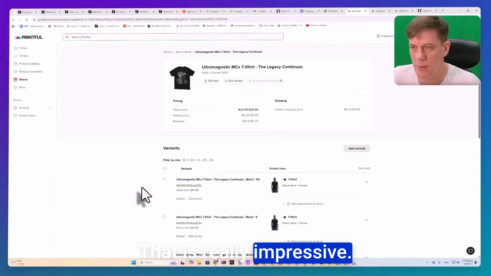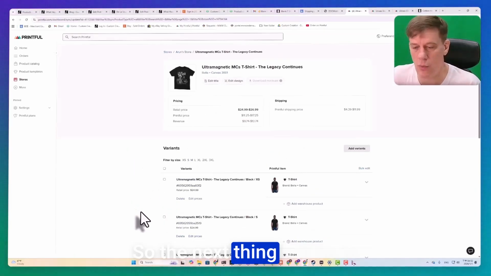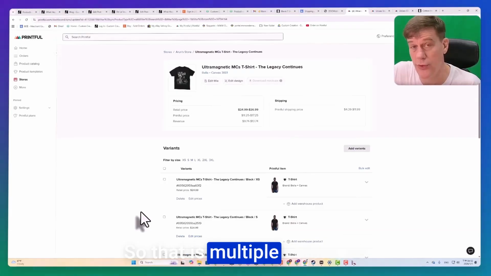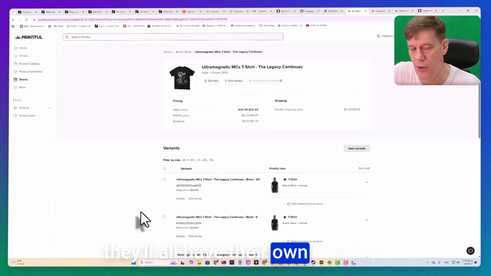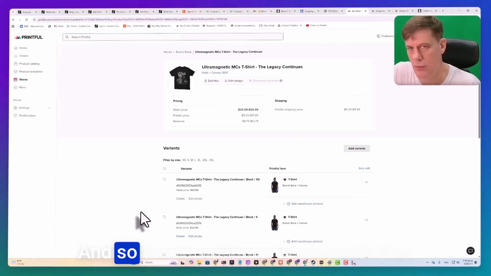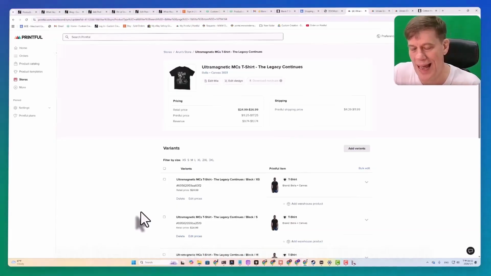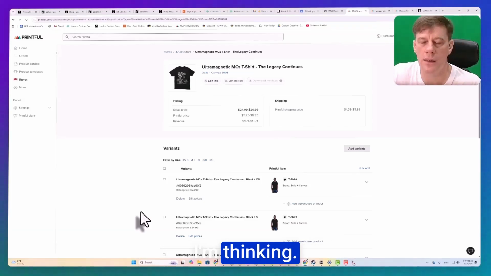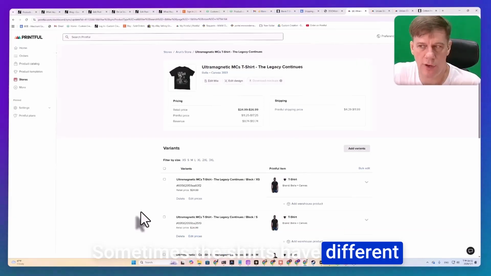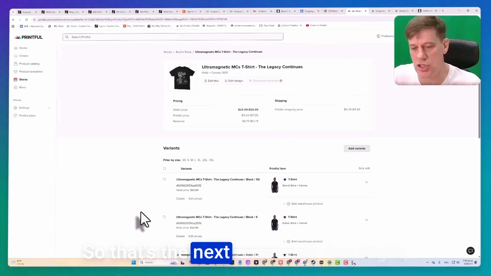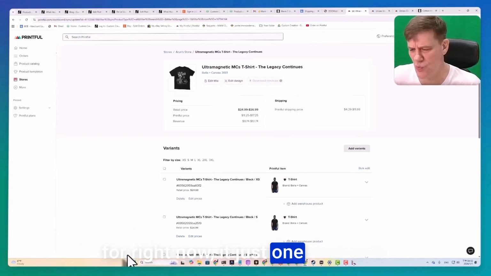That is really impressive. So the next thing will be to create added complexity, so that is multiple colors. They'll all have their own mockup, and so the AI will have to play with that, because I have yet to determine how to display that to him in a very clear way. And then the other instance is in the artwork. I'm thinking sometimes the shirts have different artwork, either colored or black and white, or even in the front and the back. So that's the next challenge. But right now, it just one-shotted it.